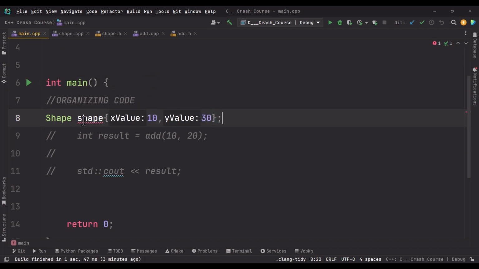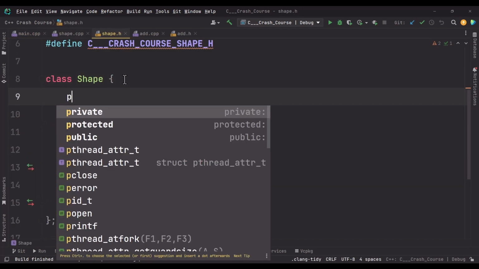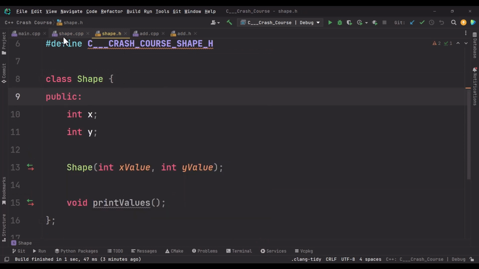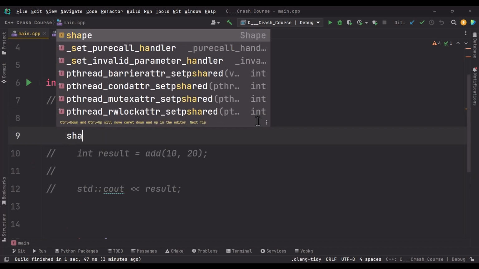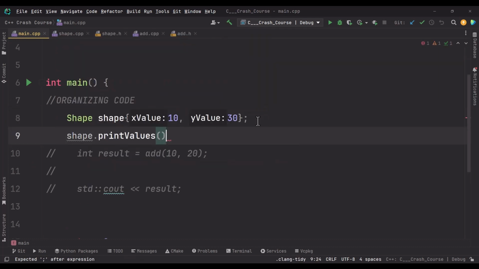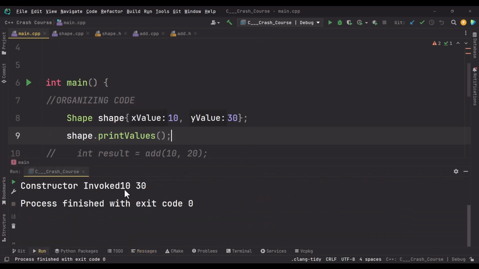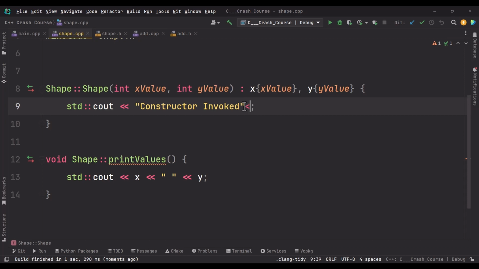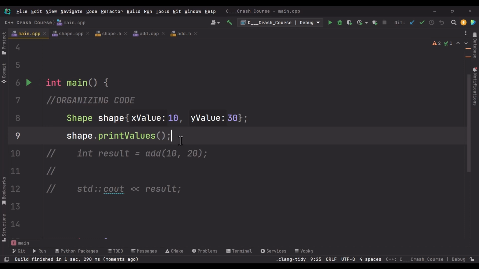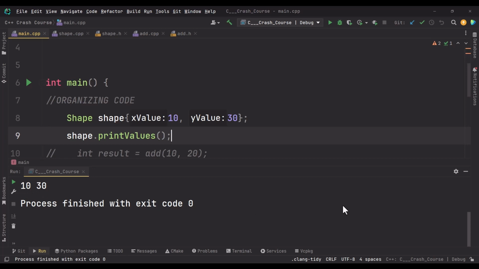It's giving me this error because in C++ by default the members are what? Private, so I have to make them public. And then hopefully when I go there we have this. So I can say shape dot print values, and then when I run my code, hopefully we get constructor invoked, and then 10, 30. Let me put this on a new line, come back here, and run my code. Hopefully we get what? Constructor invoked, and then finally the values outputted in the console for us.